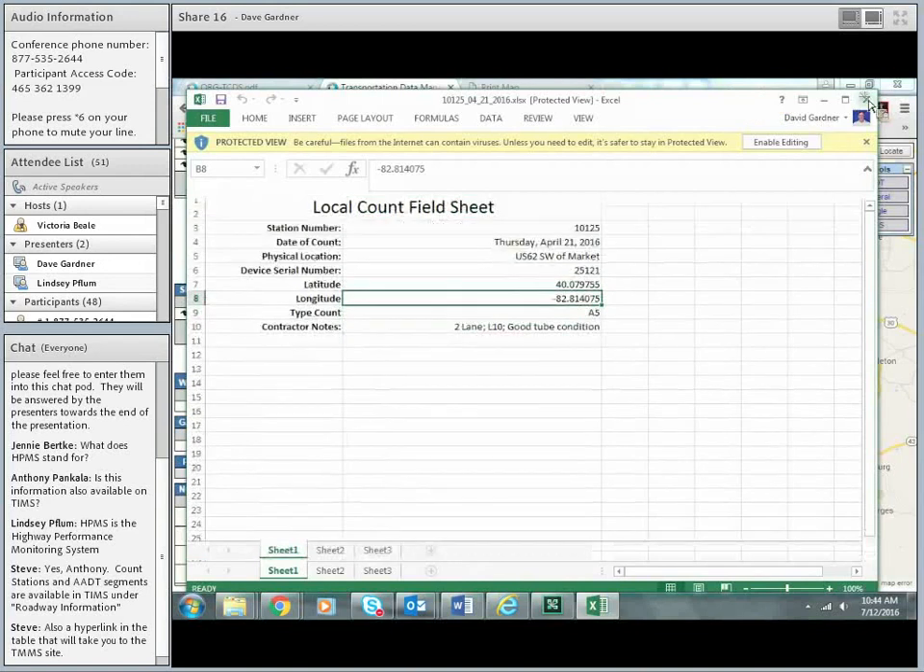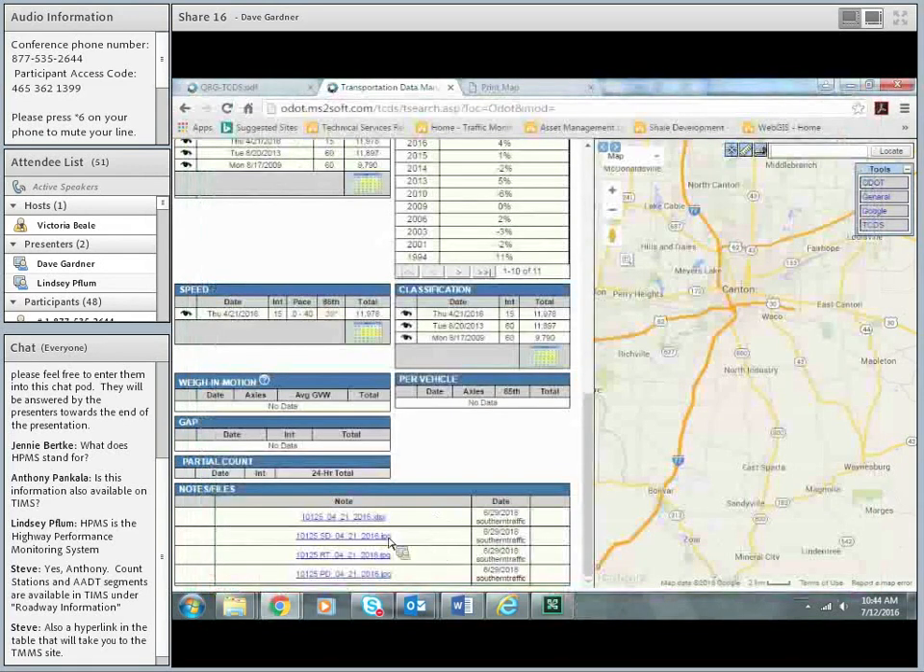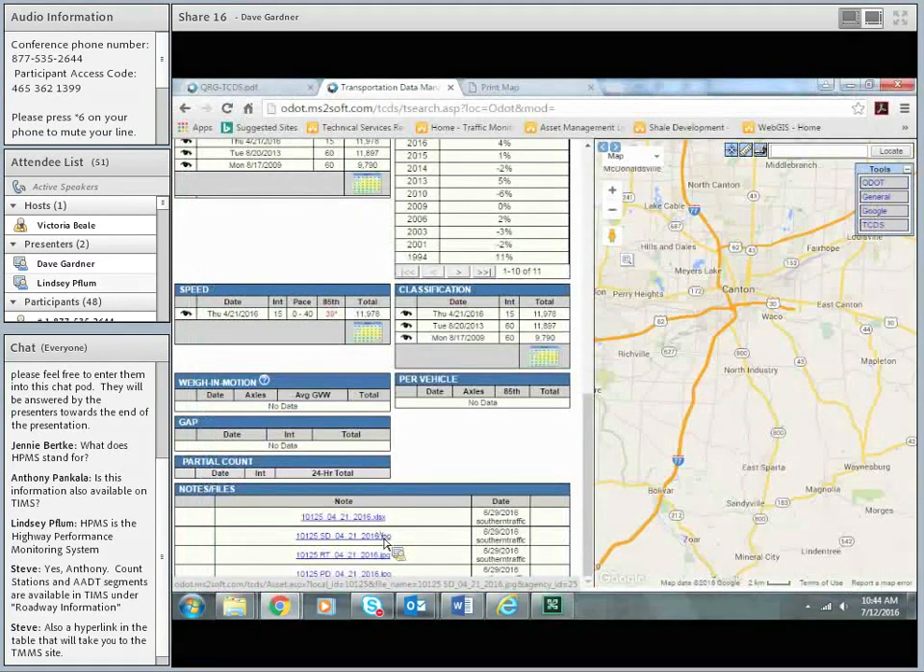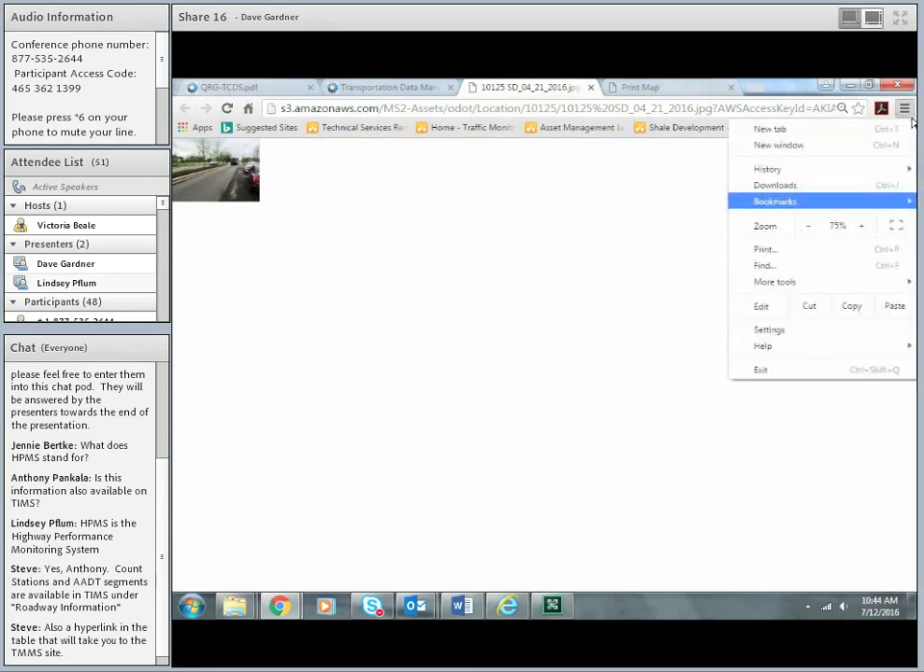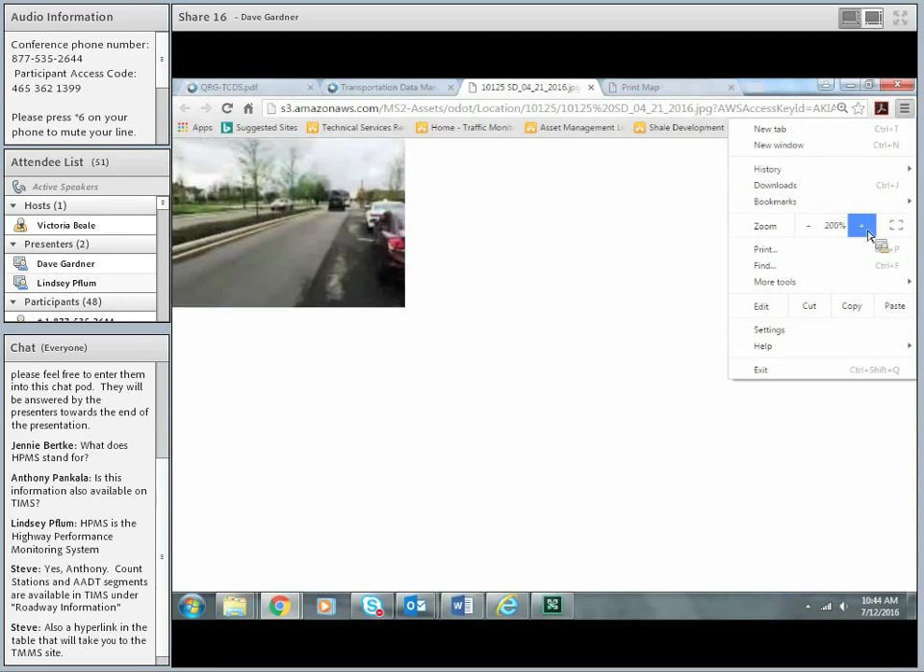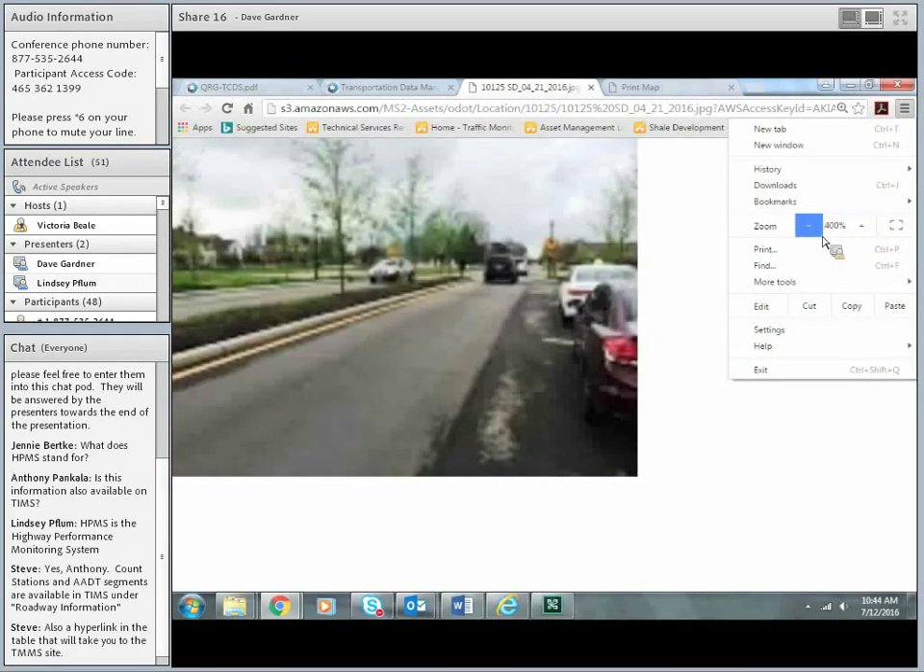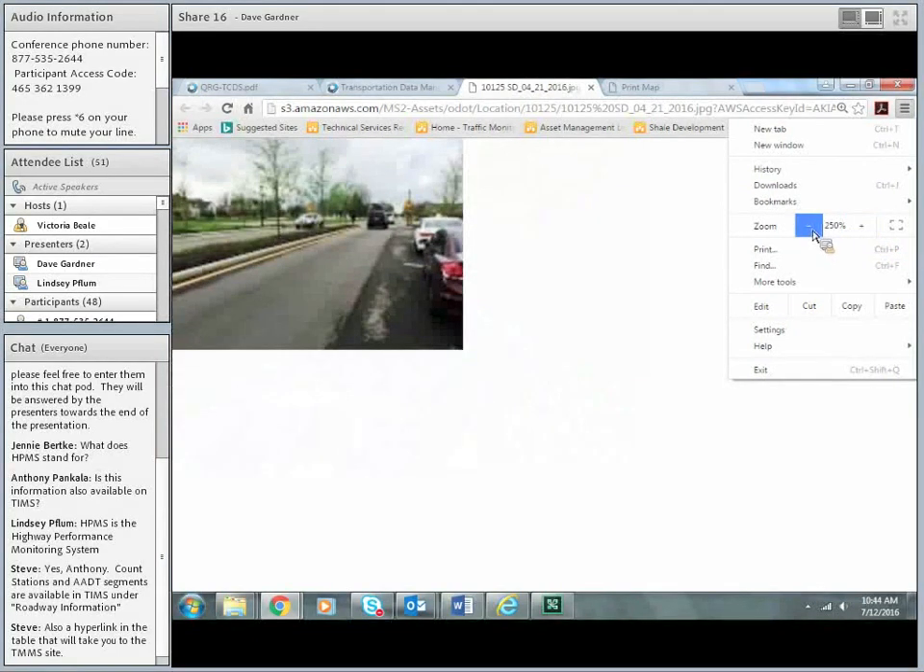In addition, we have pictures. We require the consultants to take pictures at these locations. And as you can see here, this is not the best example, and one thing that we are going to set some standards on taking pictures, but it's obviously hard to see. But you can zoom in on them. We're going to set some quality standards to be able to see these pictures better.